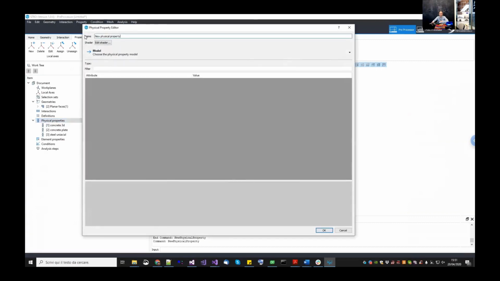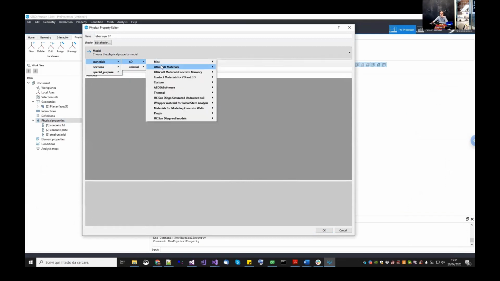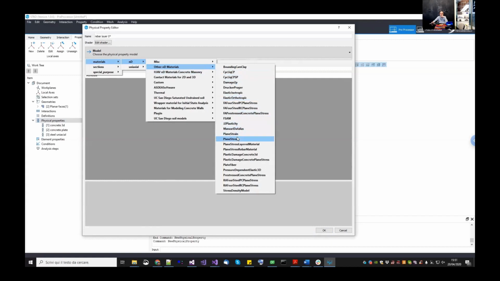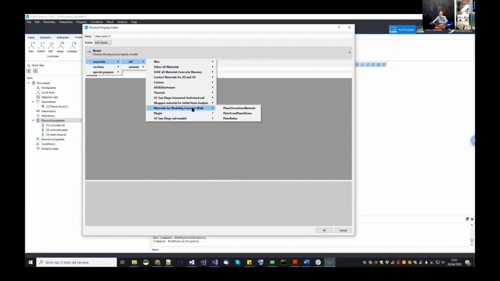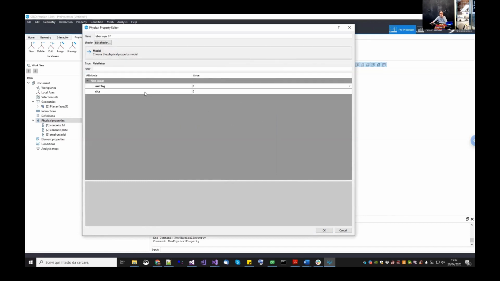So let's go here, how you convert a uniaxial material into a plate. So let's call this one rebar layer at 0 degree. We go under material, ND, other ND materials, and it is a wrapper, pretty much like the plane strain, but it is called plate rebar. It is not here. I think it is. Yeah, it's one. Materials for modeling concrete walls, plate rebar. You choose a material, which should be a uniaxial material previously defined. So we go here and we choose steel material, and you choose an angle.